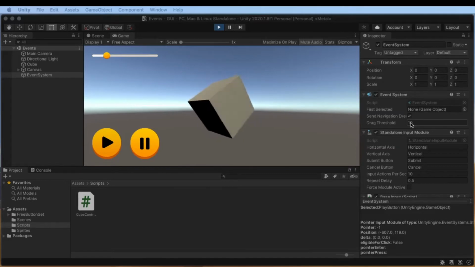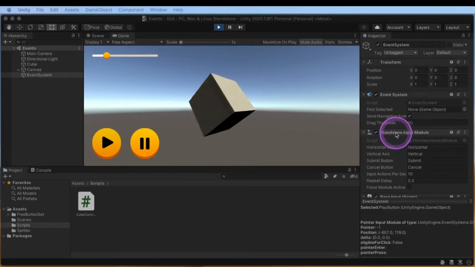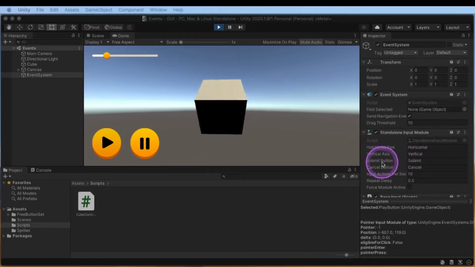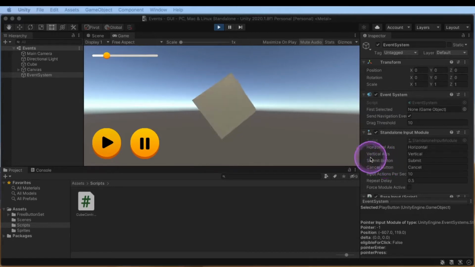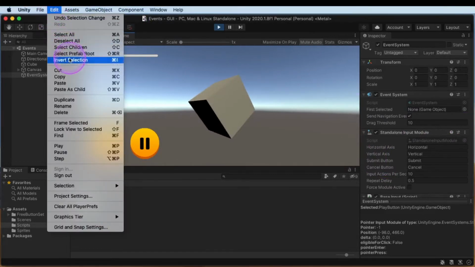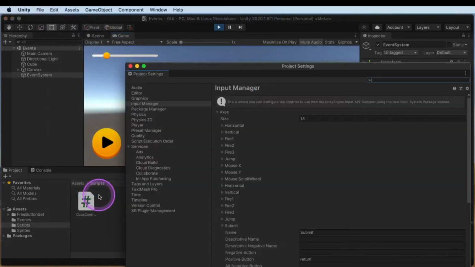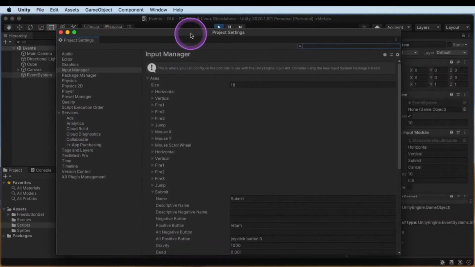The other component on the event system is this input module here, which configures how the various inputs to the game which Unity recognizes are going to be translated into user interface inputs. So we can see here, for example, that a submit input to the game is going to be interpreted as a submit button input to the interface. Not particularly insightful, but you can actually find out what these mean by going up here to the edit menu, selecting project settings, and looking at the input manager.